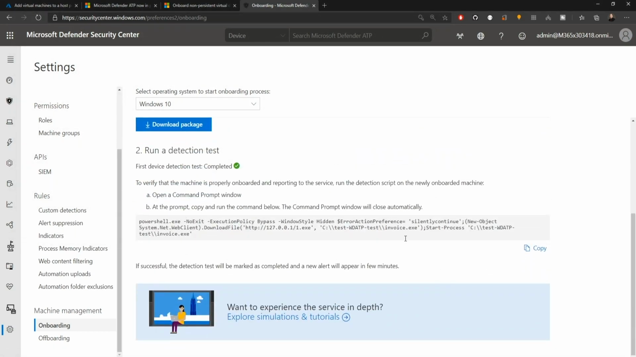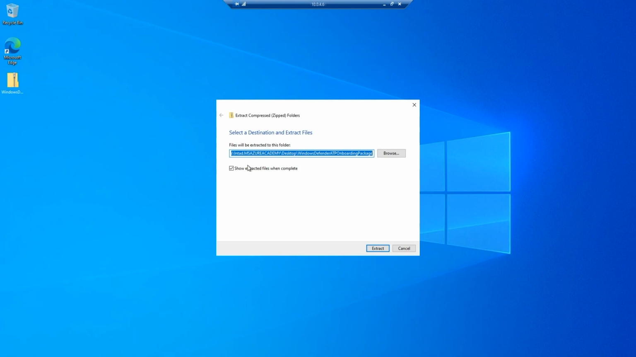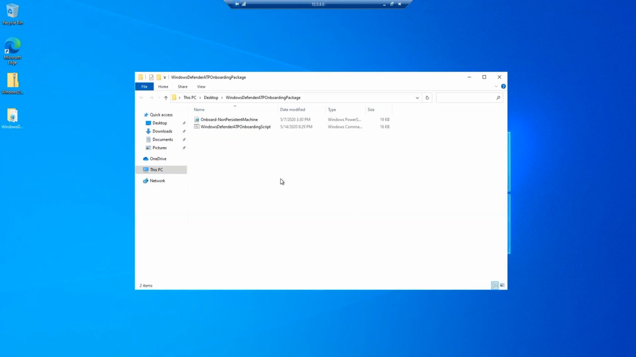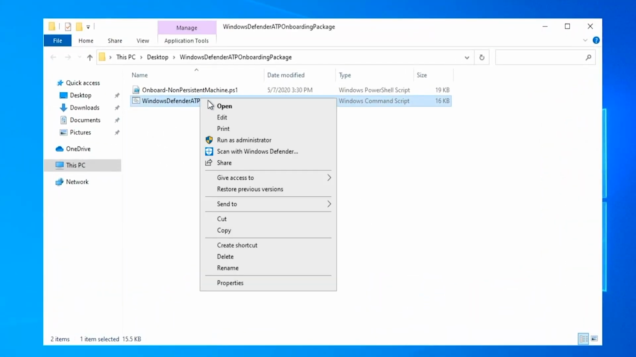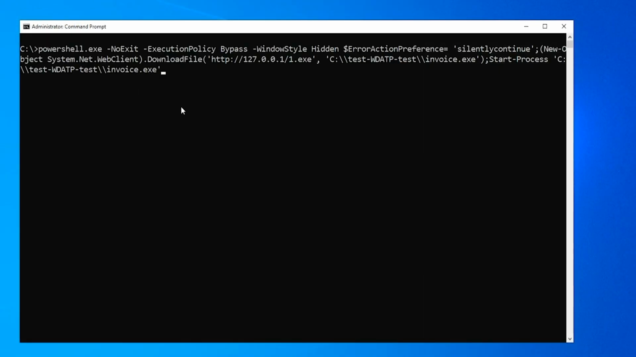Then we'll scroll down a little bit here and we'll copy this PowerShell script because we're going to need that for the next step. And inside our VM, we'll extract that package. And then we're just going to run the command file as an admin, which will just take a moment. And once that's done, in an admin command prompt, we'll run that PowerShell that we got out of the ATP portal, and that'll just take a second.